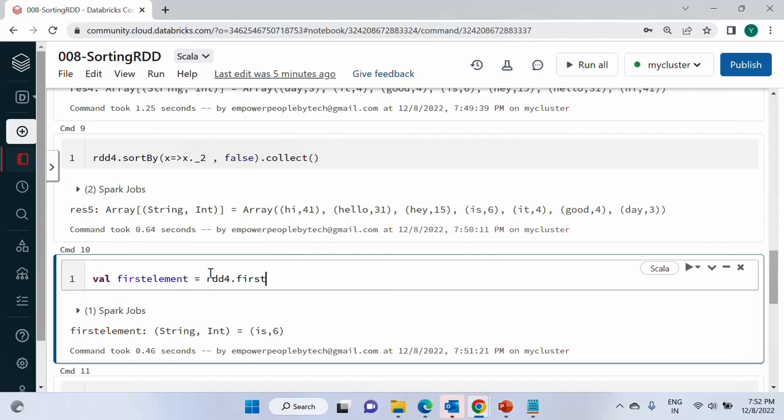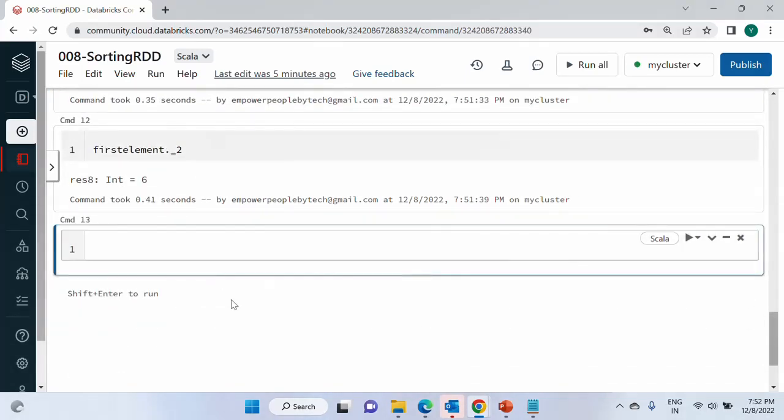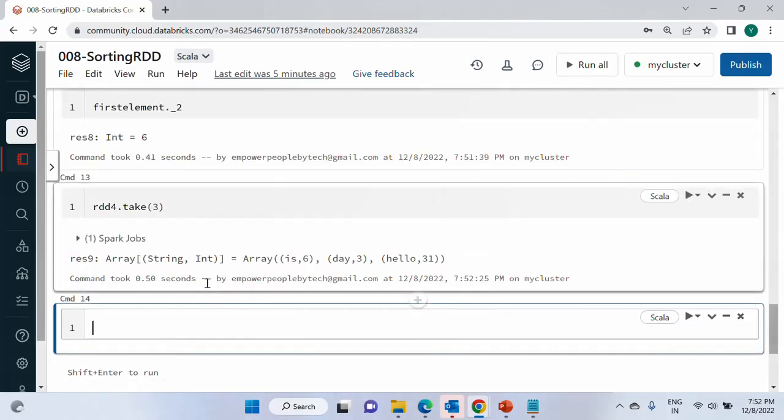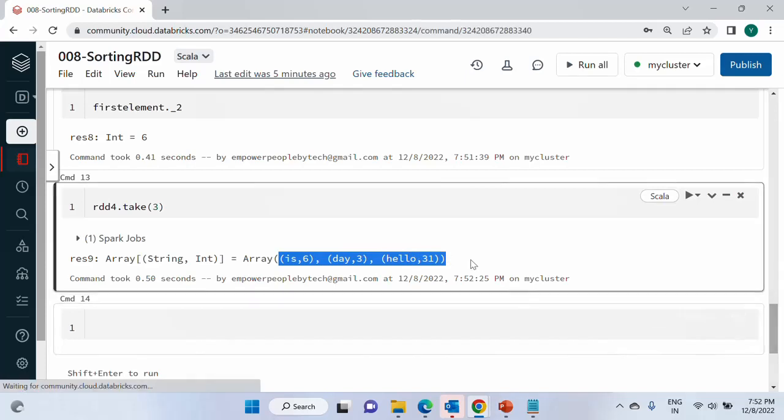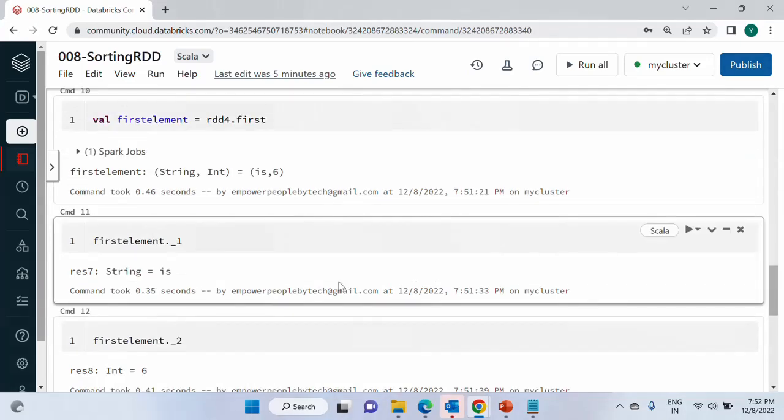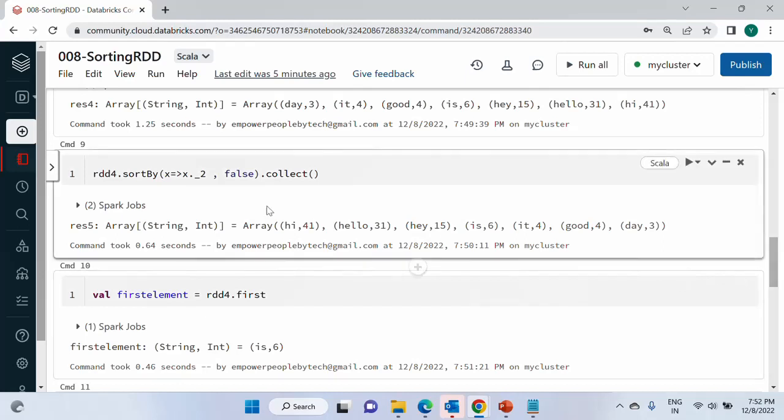For that, there is a different way. First let me show you that, and then we'll do the top. So rdd4.take, and take accepts a number. If you just say 3, it will give you the first 3 items. I'm not saying top 3, there is a difference between first 3 and top 3. First 3 means just the first 3 which are occurring, but I want the top 3, which means the largest ones.